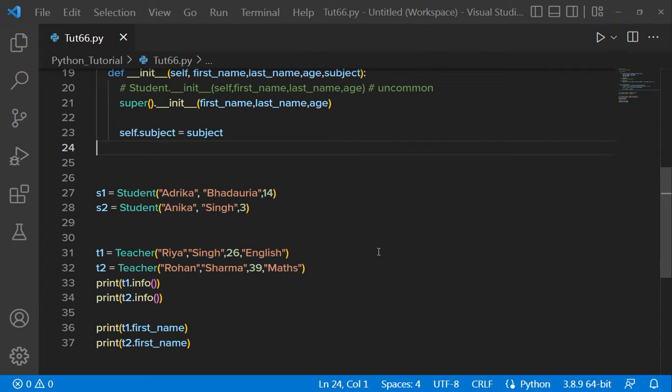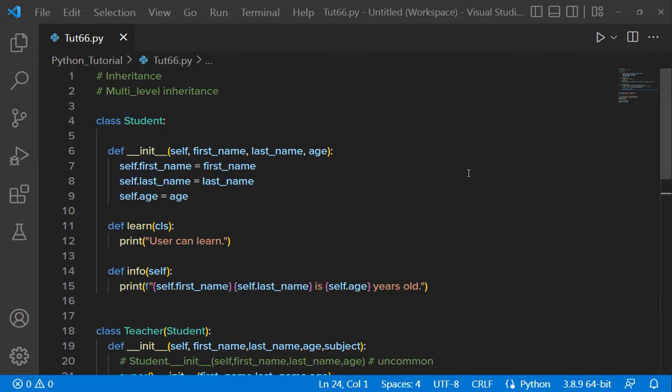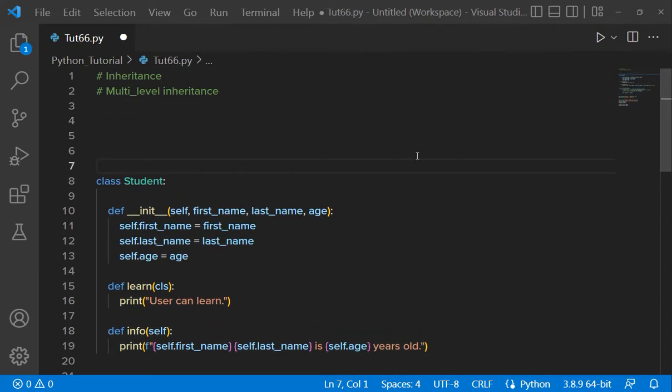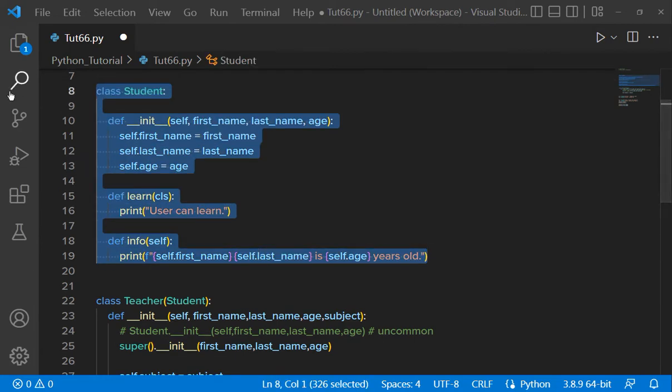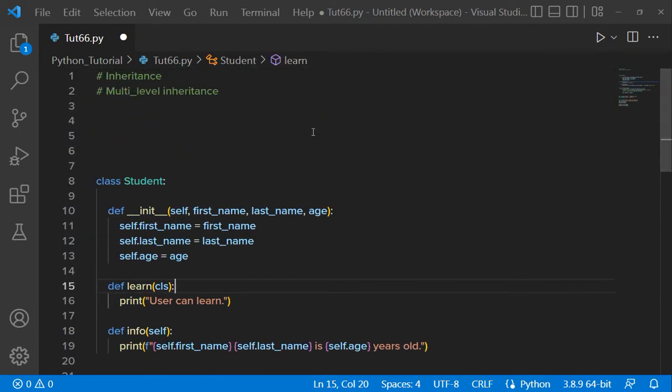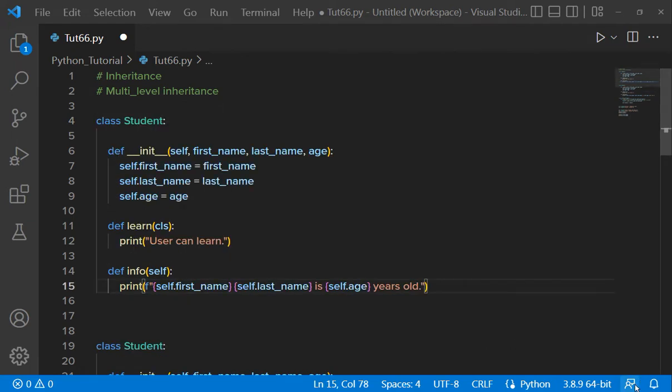Suppose we have a class and that class is deriving the properties from another class, and that another class is deriving the properties from another class, and maybe that another class is deriving the property from any other class, right? So this is multi-level inheritance. So let me show it to you. Suppose if I make another class here, let's just copy it and paste it here.